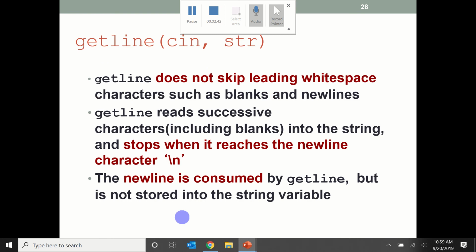So it doesn't skip leading white space. The new line gets consumed, that \n, whenever that person hits the enter, that gets consumed by getline, but it doesn't get stored in the variable. So basically it gets thrown away.